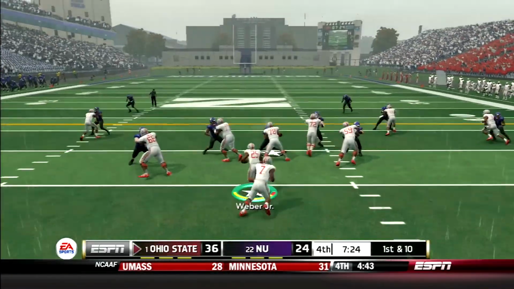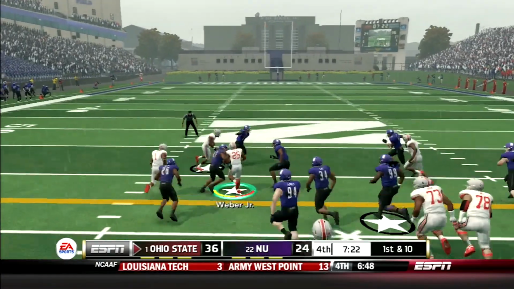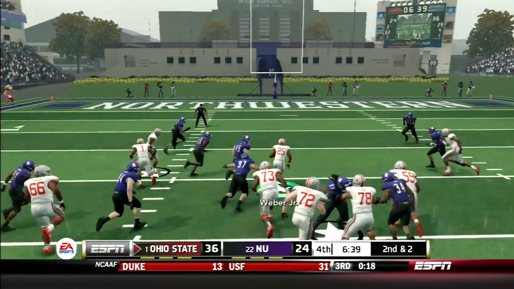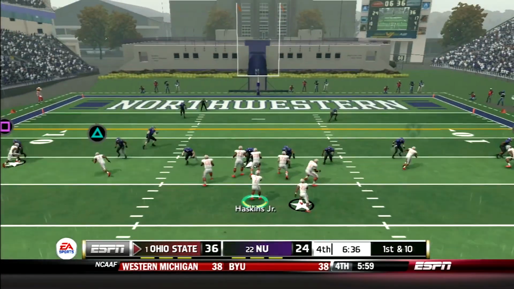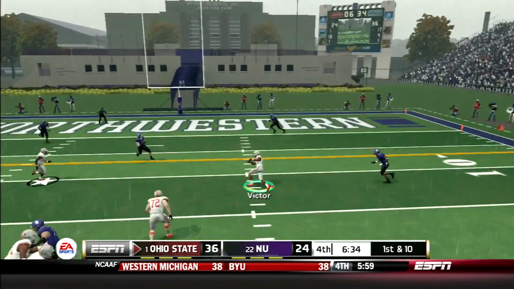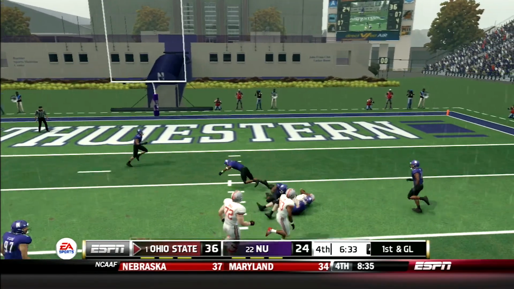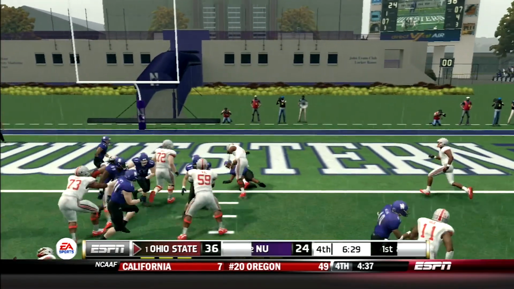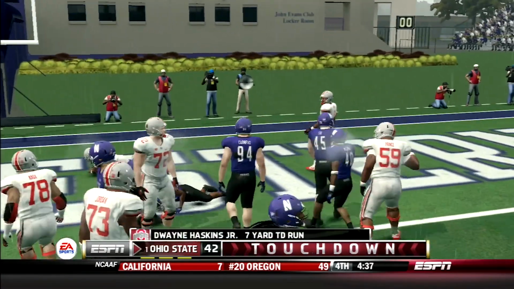Buckeyes look to pound the rock. Weber goes up the middle for a gain of 14 yards. Then Mike takes the handoff again, goes straight up the gut for 12 more. A couple plays later, Haskins hits Victor on the slant, and he picks up 11 for a 1st and goal Buckeyes. Then Haskins goes option right, avoids tackles, and walks into the end zone from 7 yards out.